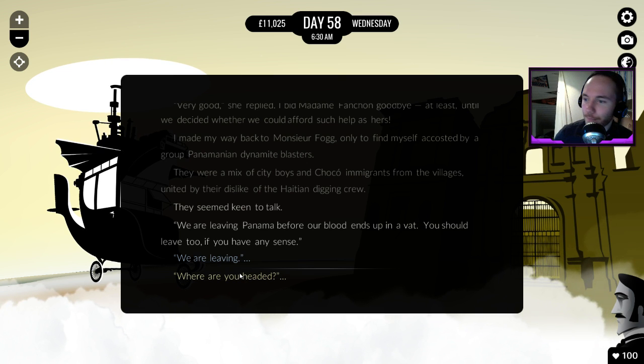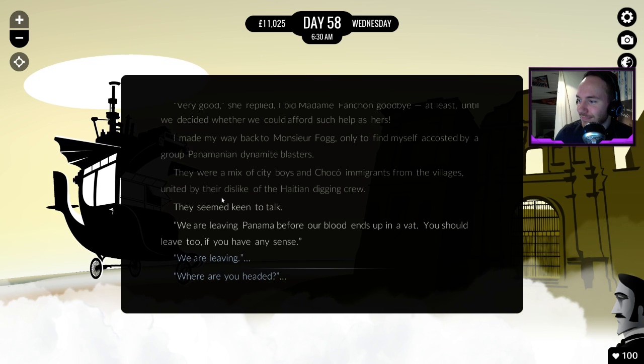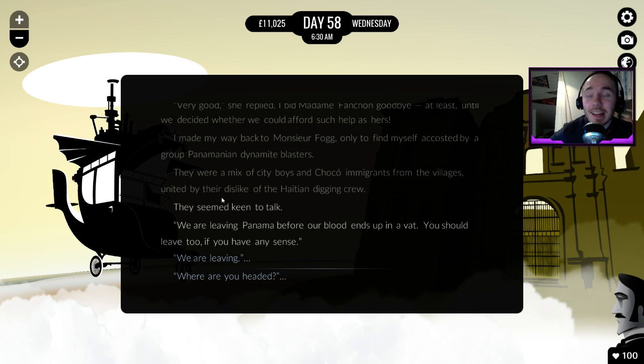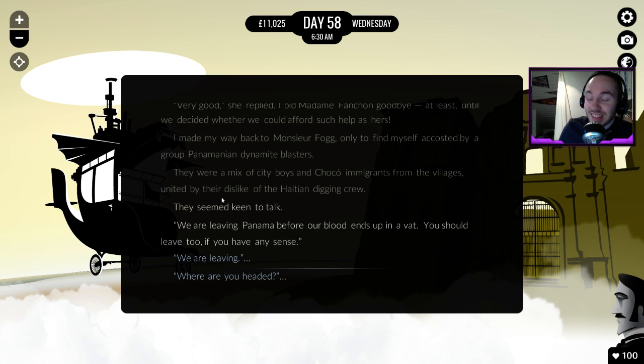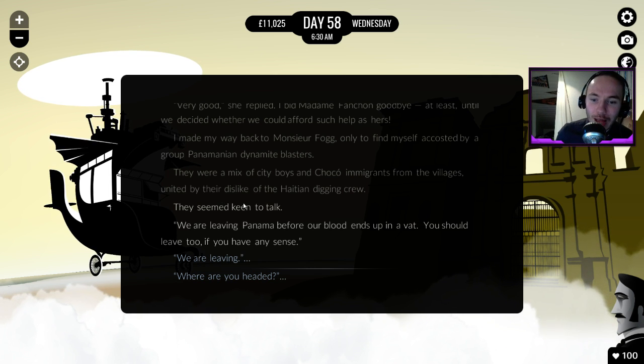You weren't here for how we actually instigated the attack on the Guano Islands of Lima. We were just chatting to some servants and said, maybe you should seize the means of production, and then they did. That's how a revolution works. We are leaving Panama before our blood ends up in a vat. You should leave too if you have any sense.